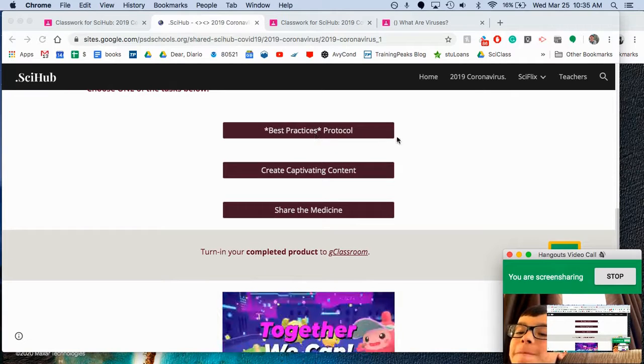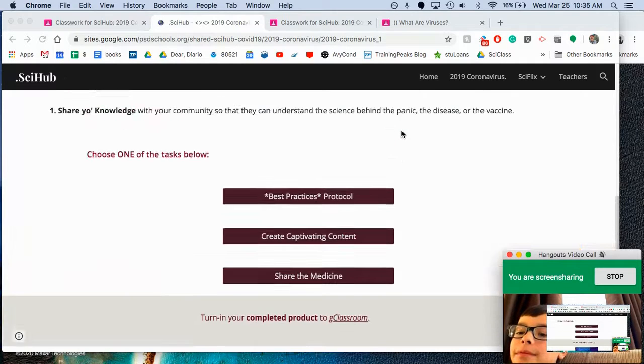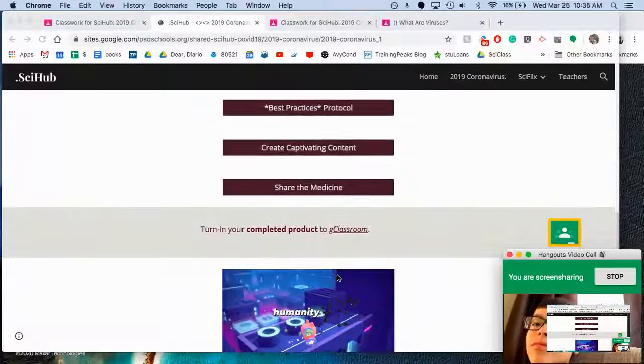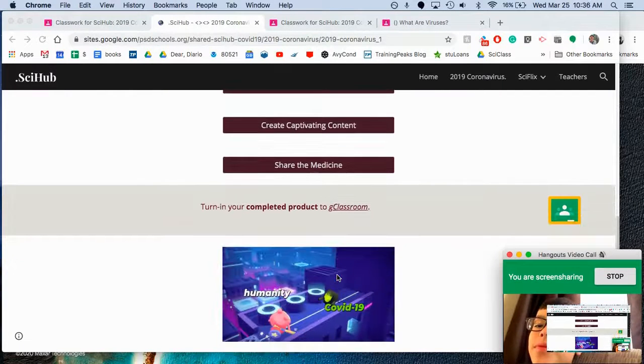So there's three choices. In the double black diamond, you just think, okay, what I learned, what do I want to do? Do I want to make a plan for myself? Do I want to share something fun and exciting? Or would I rather tell people about the vaccine? So you get to choose what you want to do in the end. It's up to you, whatever you want.